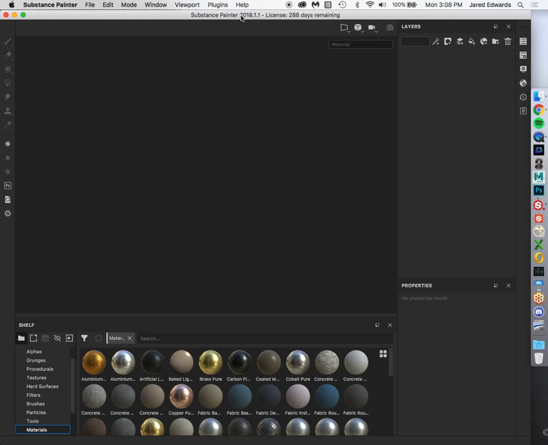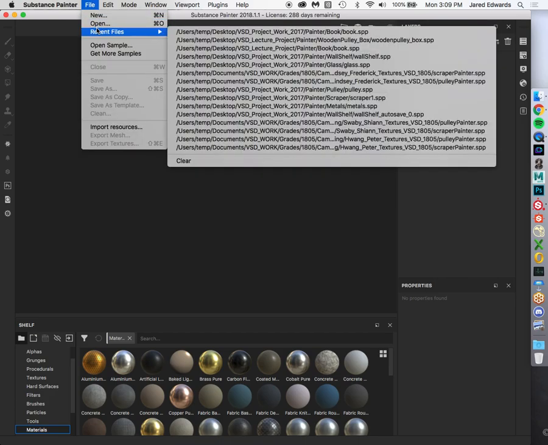Now in this recording and lecture, again, we're going to be talking about the exporting process from Painter and going back into Maya and using RenderMan. Now, I'm not going to do this on every single material we've done. I'm probably just going to focus on the book, and we'll do that one.